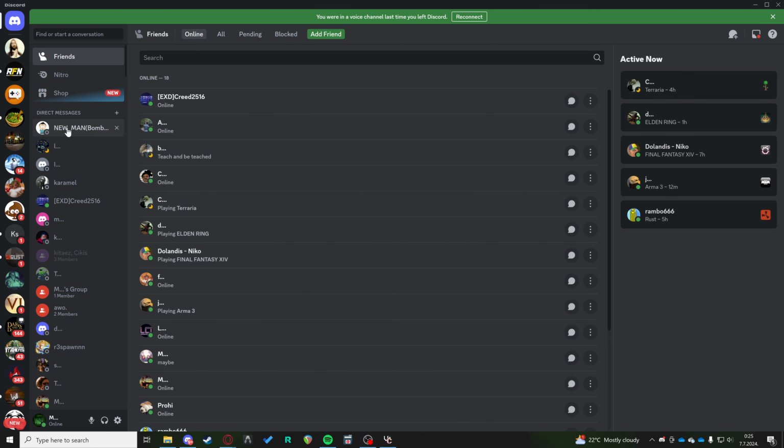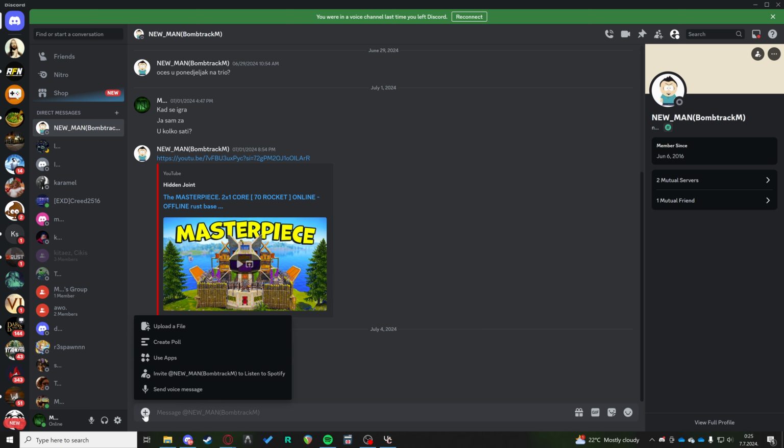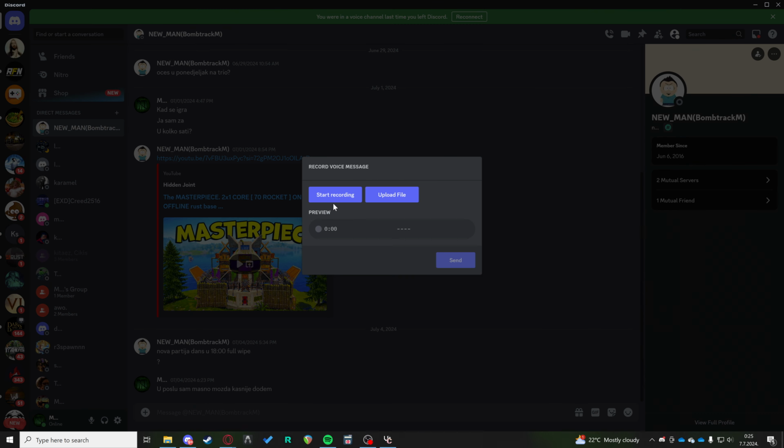And now, whenever we want to send a message, if we click on the plus, we can send a voice message, start recording, upload the file, and send it away, just like on your mobile phone.